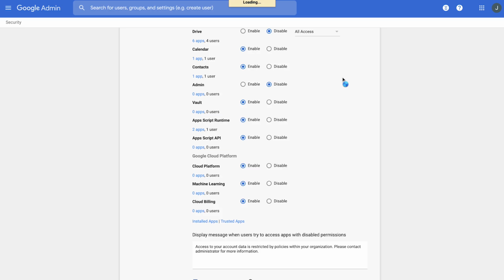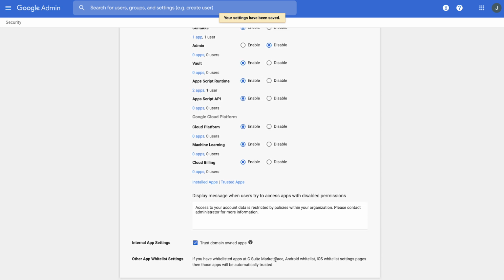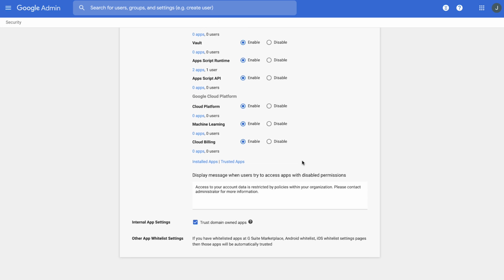Now, once you've done this, users who are attempting to activate those services will find themselves blocked. And in fact, you can provide this custom information, this custom notice at the bottom of the window so that you can, for example, provide your own contact details as an administrator. From this page, you can also decide if you want to trust domain-owned apps. For example, if you have AppScript or other apps that you've built in your GCP console and you want to trust them all, you can check that box.